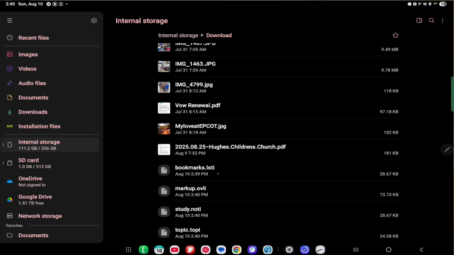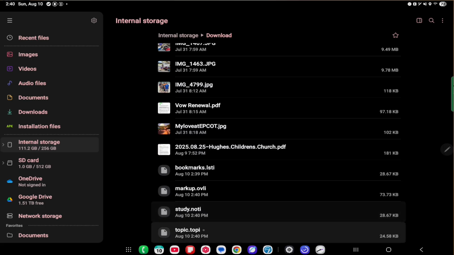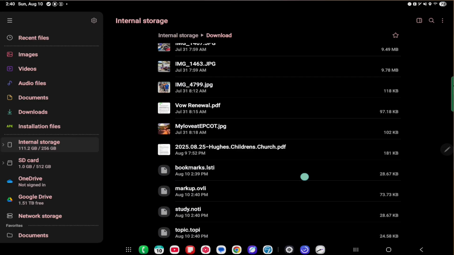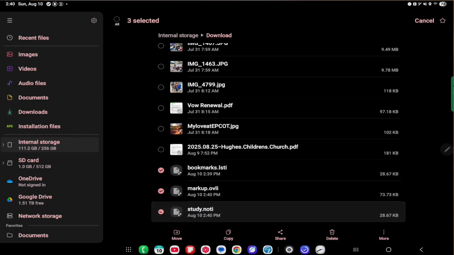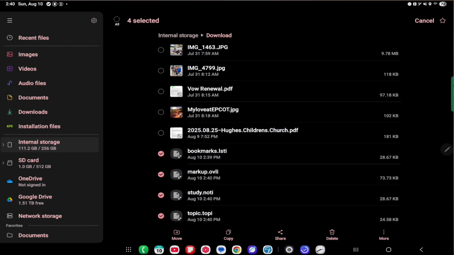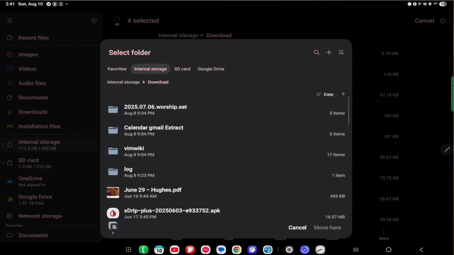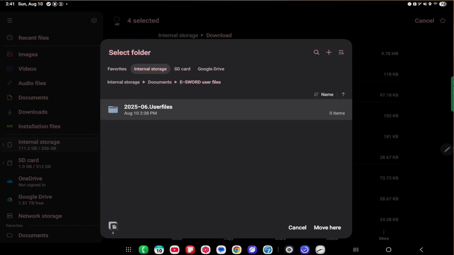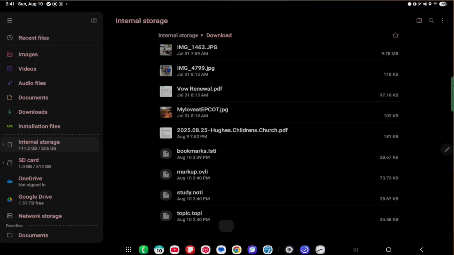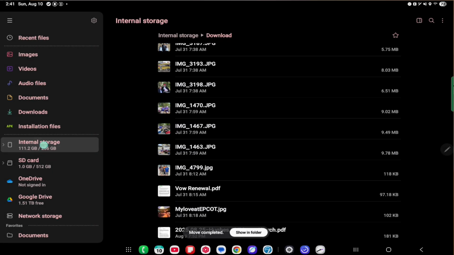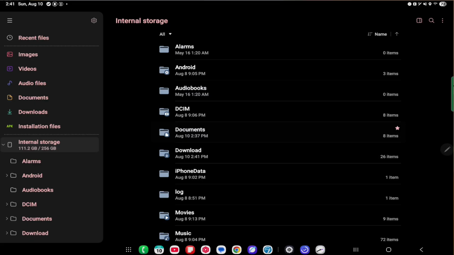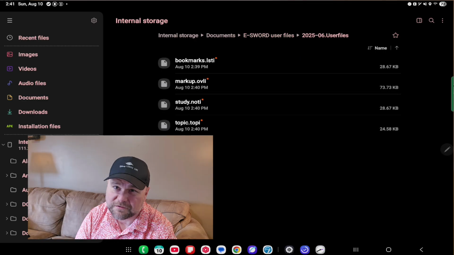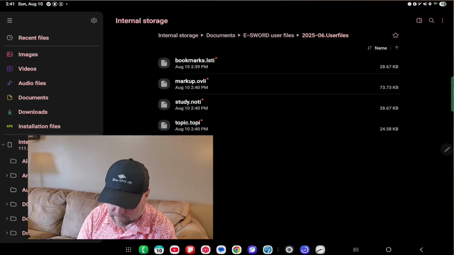Yeah, here they are. So here's my bookmarks, my markup, my study, and my topics. And so I'm going to go ahead and try to highlight all 4 of these, and then I'm going to move them, and we're going to go to internal storage, Documents, eSword user files, and then there's the June files. We're going to move there, and then I can go back and just verify that that's where they are. So I go back to internal storage, Documents, eSword user files, and then there they are. There's the 4 files. So woohoo, we got a huge win.